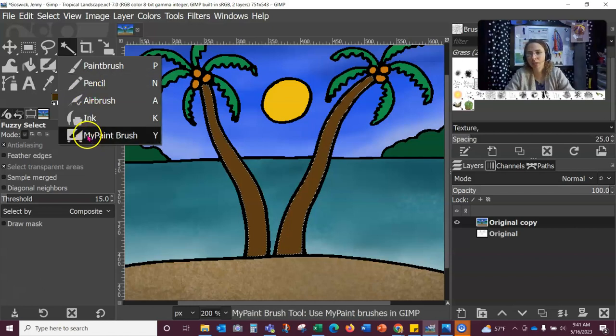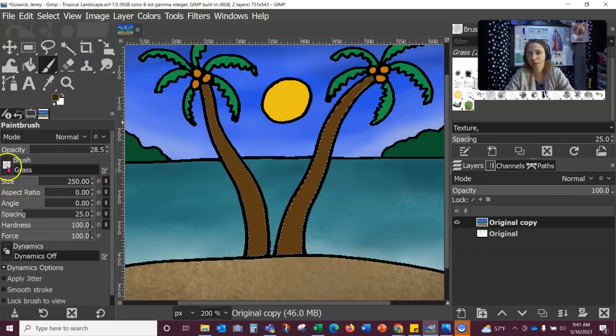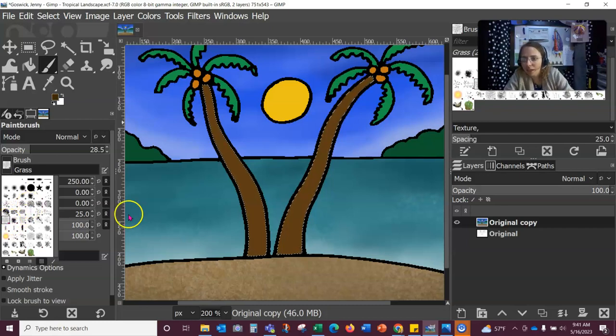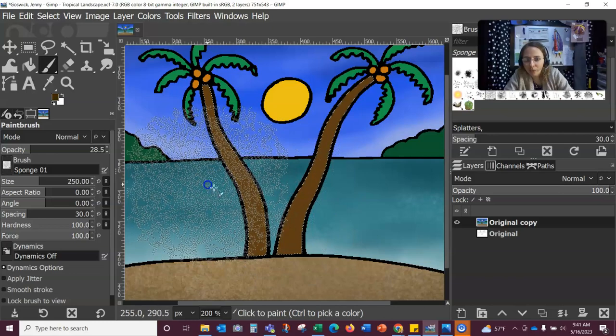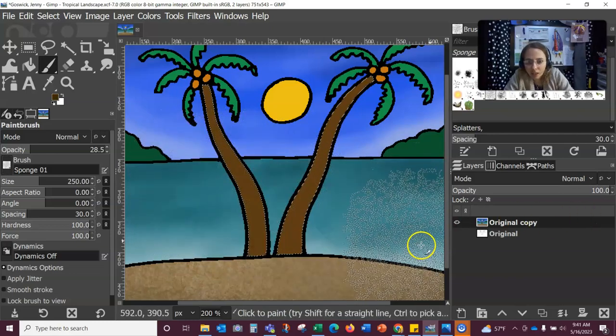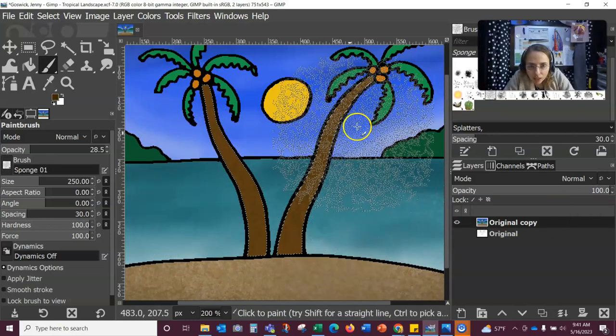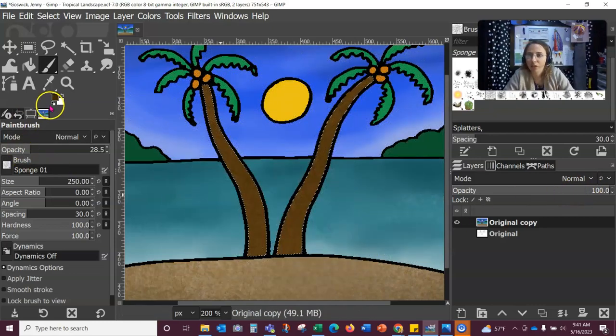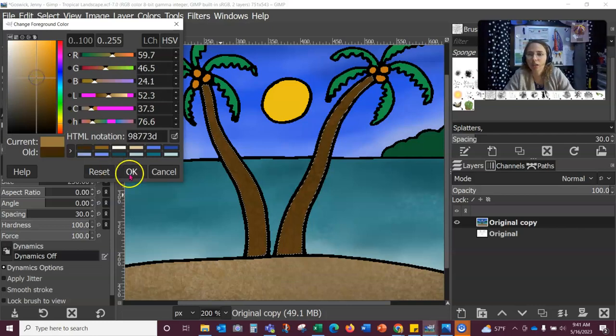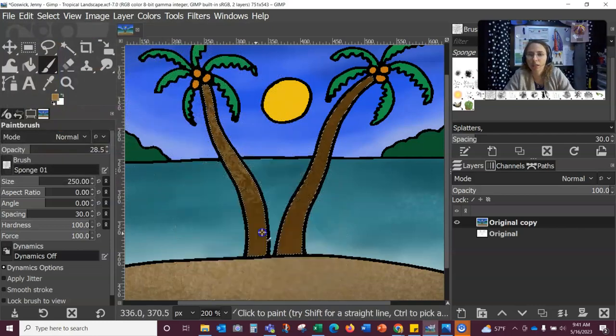So I'm going to go in, I think, to my regular paintbrush. And the one I just had was not too bad. Let's see what this one does. This might have been better for my sand even. I'm just going to stamp some of that brush onto my tree chunks, a little darker. We'll go a little lighter, add some texture there.